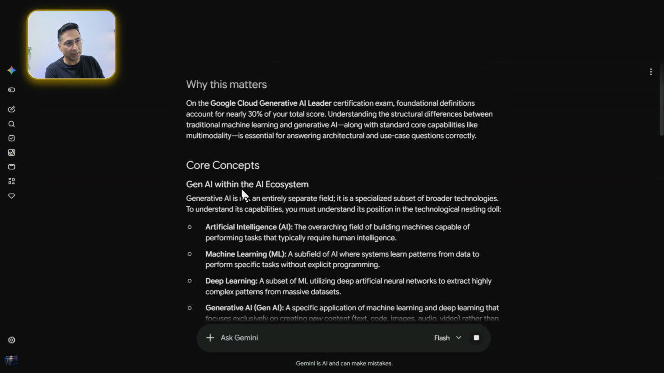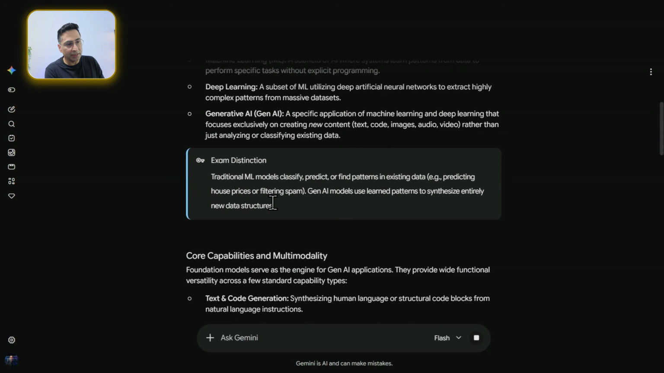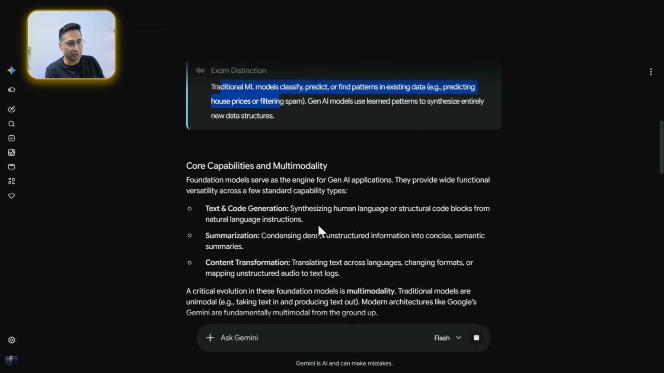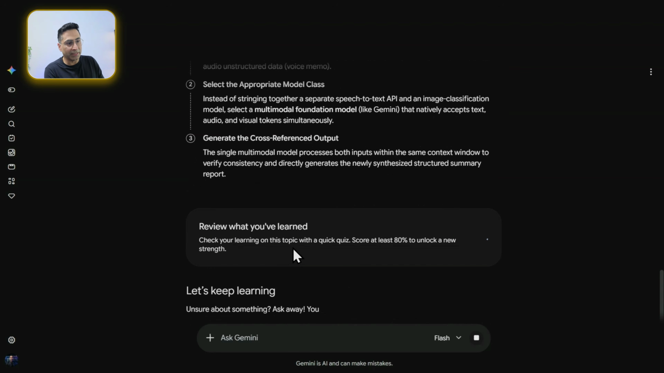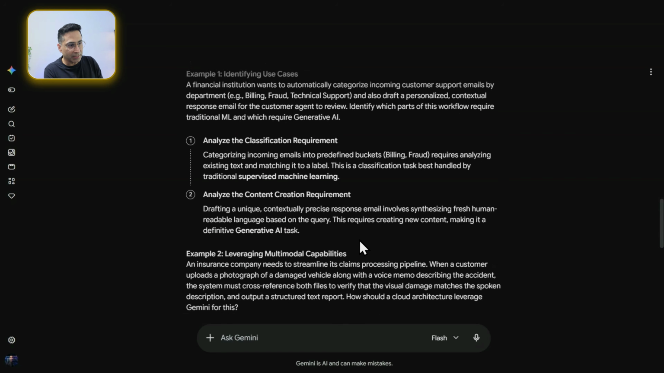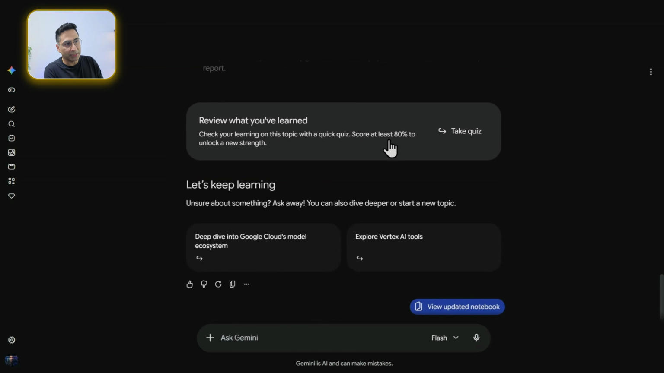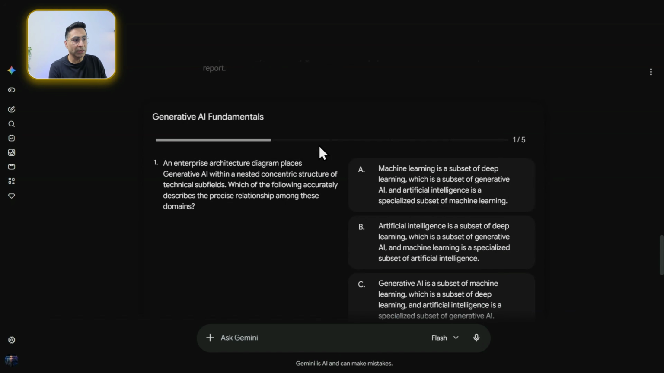So it is telling me that this is not a separate field, and from an exam perspective, this is a distinction. Again, core capabilities and multimodality, worked examples. And then it also provides you an opportunity to go ahead and review that subsection, right? And it's saying that, okay, score close to 80% to unlock a new strength. So this is again a really cool way of having positive reinforcement.